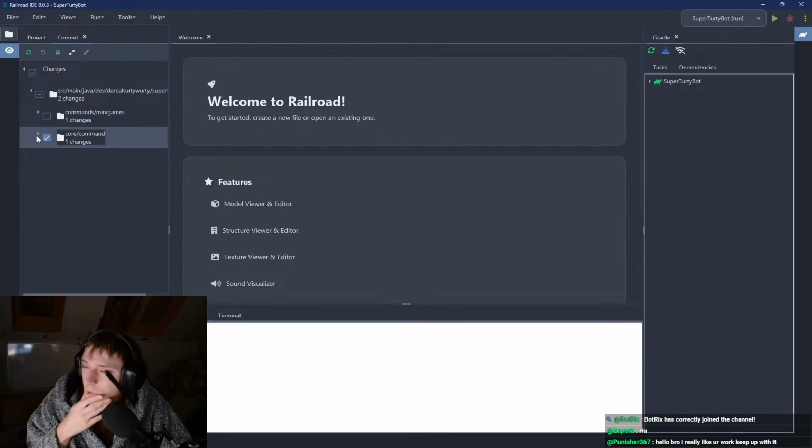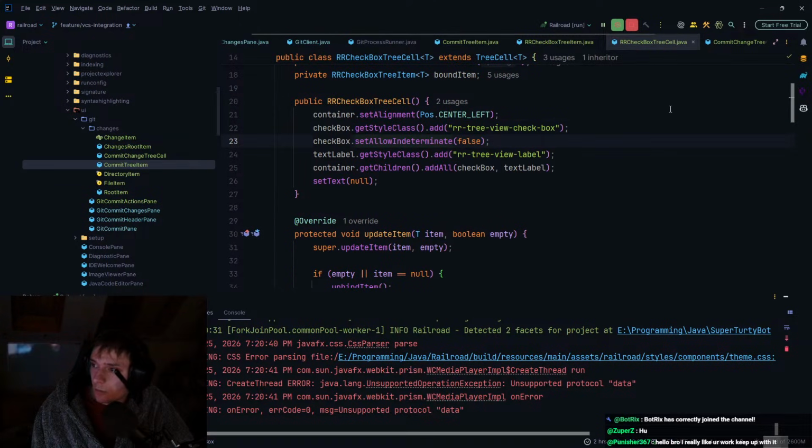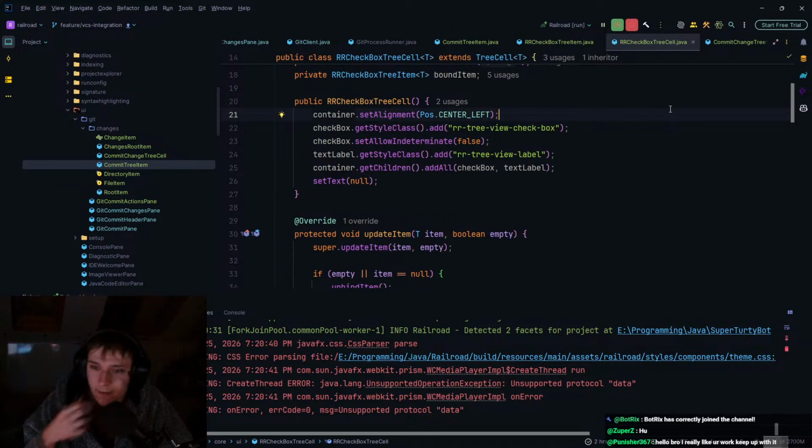It's the kind of thing where hot swapping would be great, but you can't really hot swap JavaFX stuff. I mean, you can, but you can't hot swap the actual UI, so it doesn't really do anything.